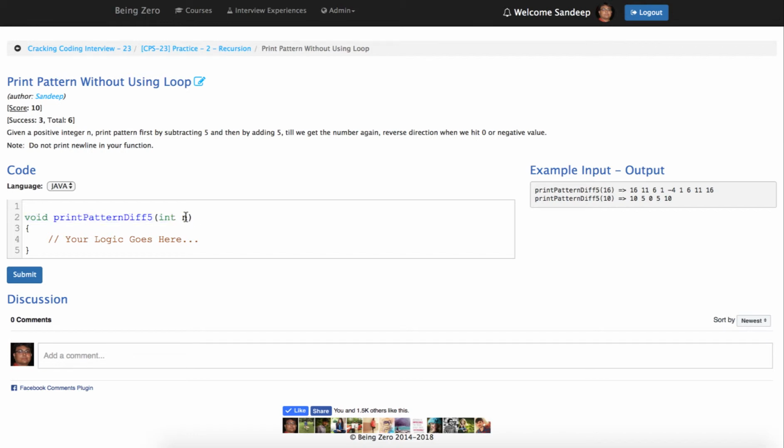Given n, we need to make two decisions. One, we have to make a recursive call by adding 5 to it. Two, we have to make a recursive call by subtracting 5 from it. Initially we have to subtract and then we have to add. The termination condition for our recursion is that whenever n reaches its own value again, that's where we end, right? So ideally, direction is something that we need an extra parameter for.